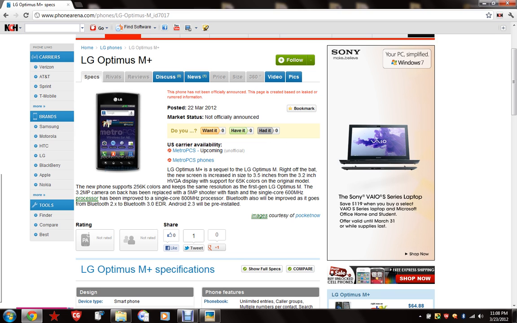The LG Optimus M Plus has a bigger screen, a 3.5-inch HVGA display. It supports 256,000 colors, but apparently it keeps the same resolution as the first-gen Optimus M. The camera has been upgraded to a 5-megapixel camera with a flash. The Optimus M had a 3.2 megapixel camera without a flash. The M Plus comes with a single core 800 megahertz processor. The Optimus M came with a 600 megahertz single core processor.